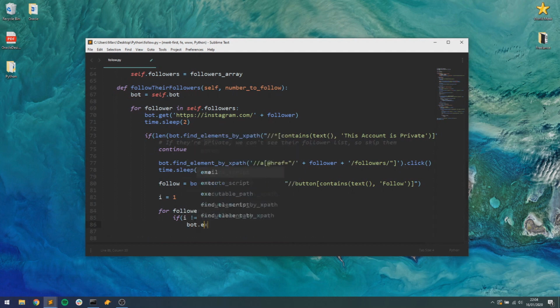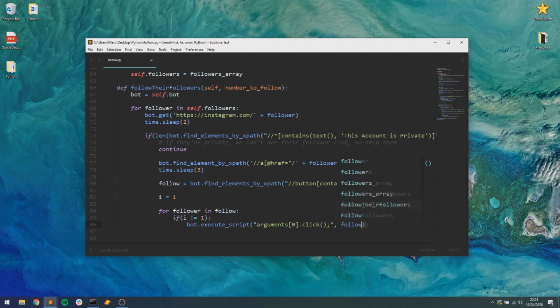We want to say bot.execute script, and again we're going to run some JavaScript to press the button. If we try to click the follow button with Python, it won't allow us. It says that the element is obscured by another element. Instagram have worked out that people are going to do this, so they've tried to obscure it as best they can. So now what we're going to do is pass in arguments, and then 0, the first item in that, .click, and then for every item in follower.